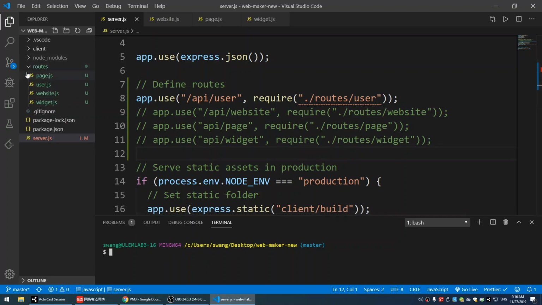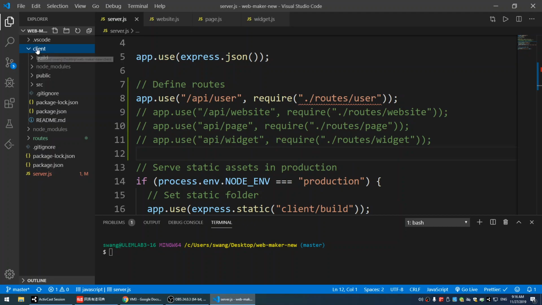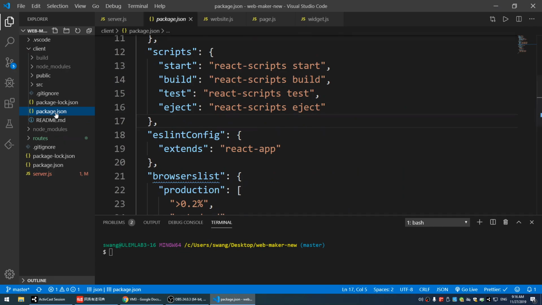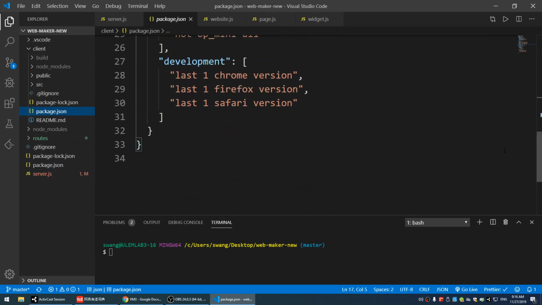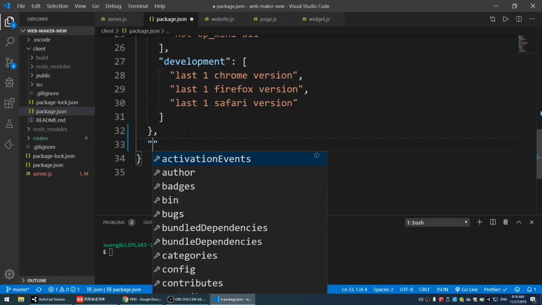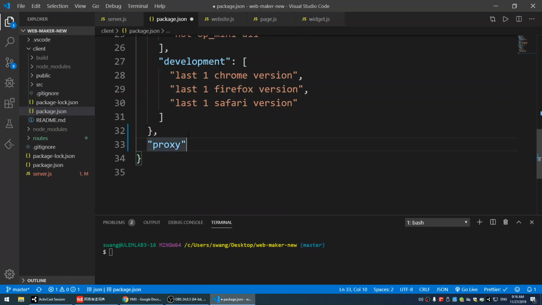And there's one last thing in the client side folder. Make sure you're in the client folder, the package.json. The package.json in the client folder, not the package.json outside. We're gonna go to the bottom. Right after the first curly brace here, we're gonna add a proxy. Proxy equals to localhost 100.